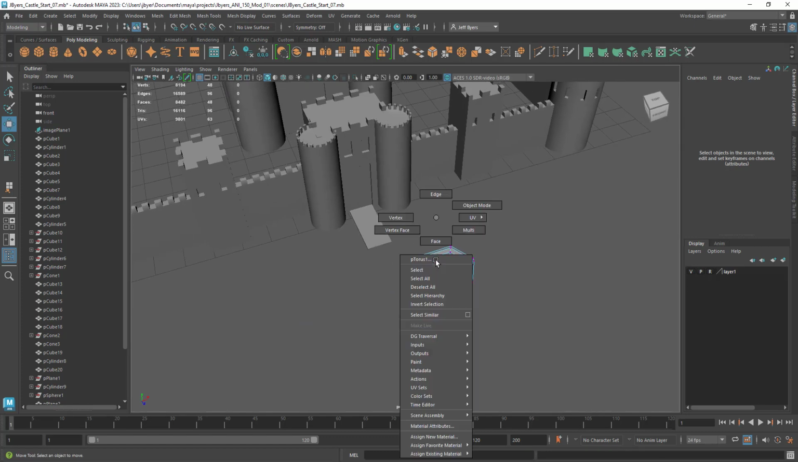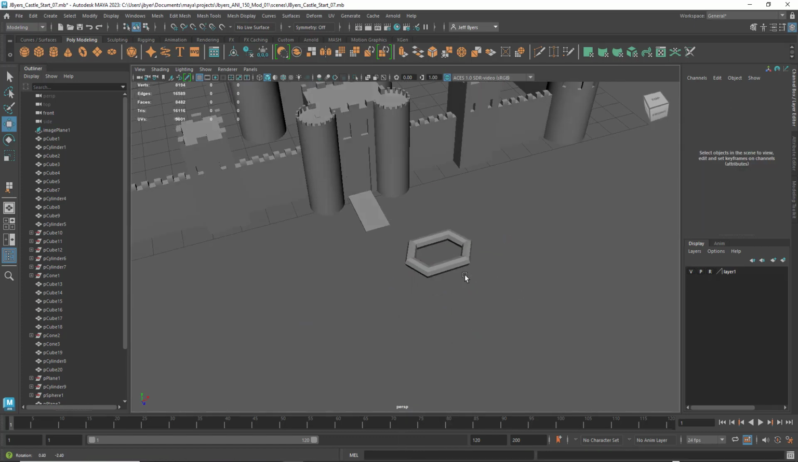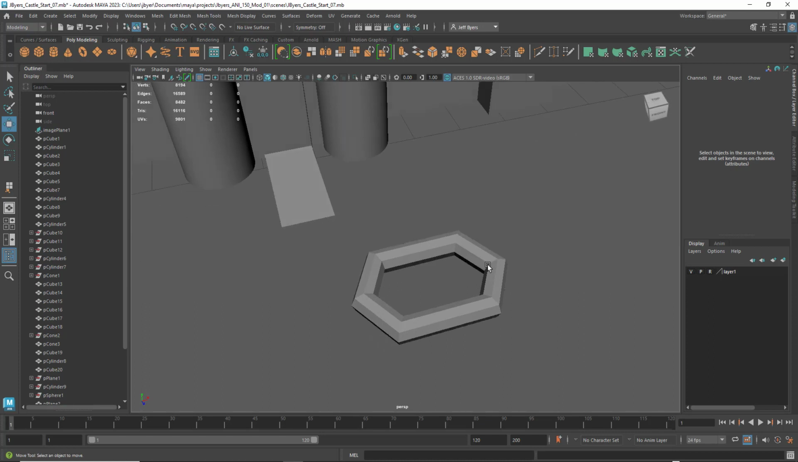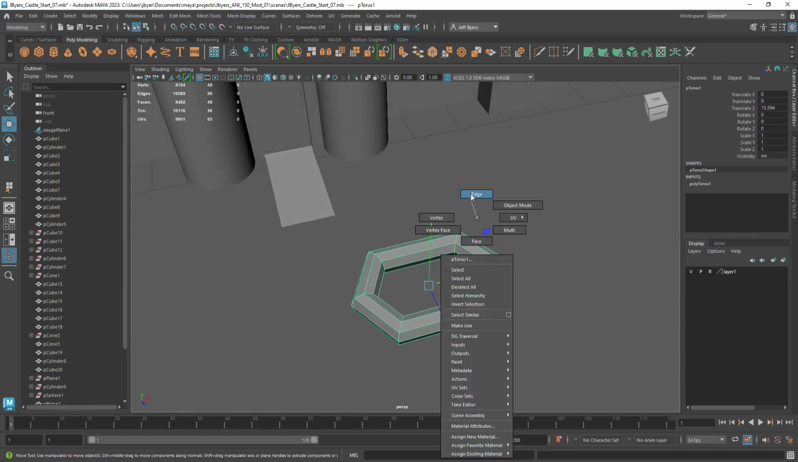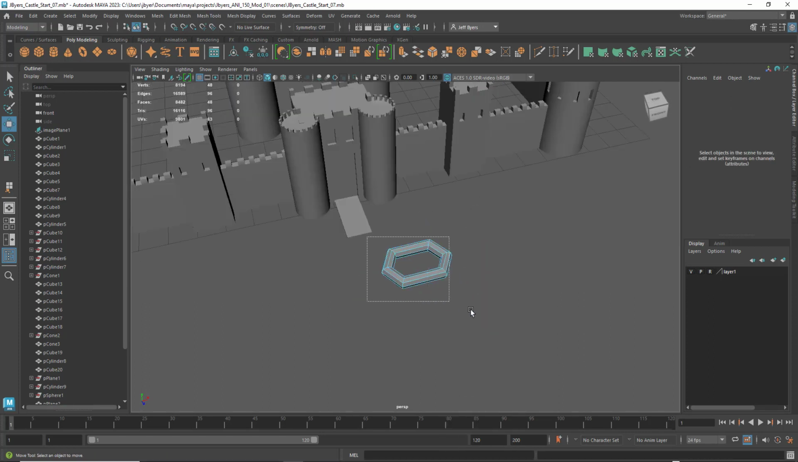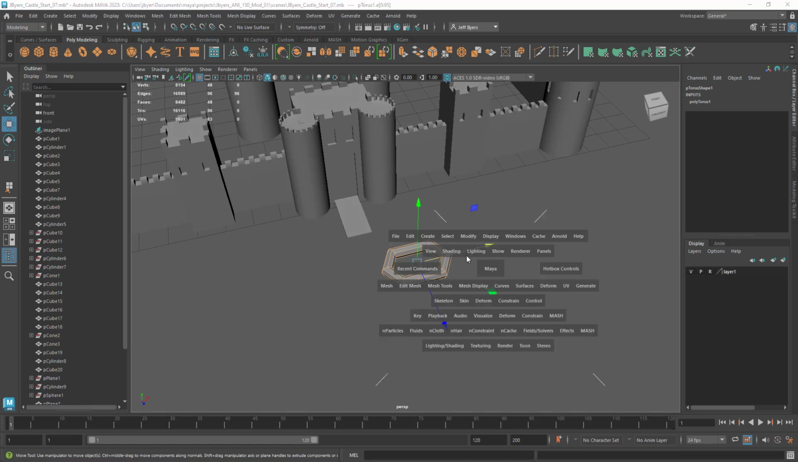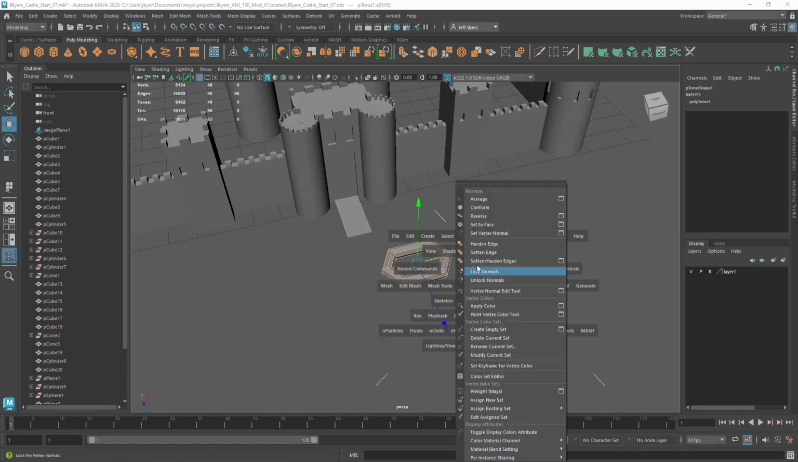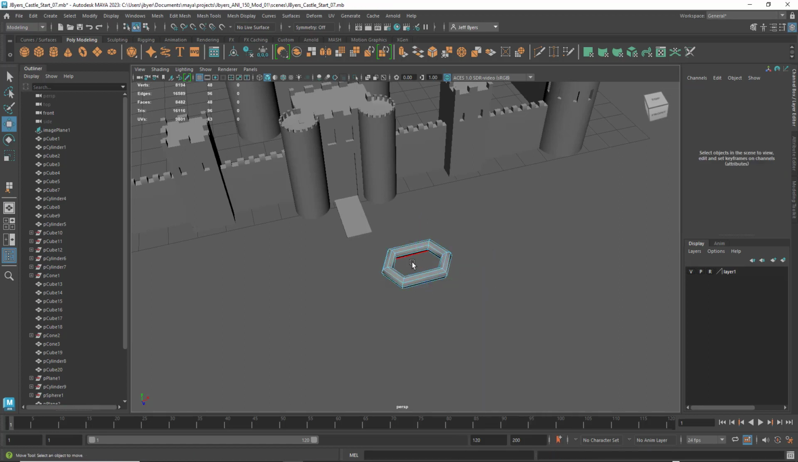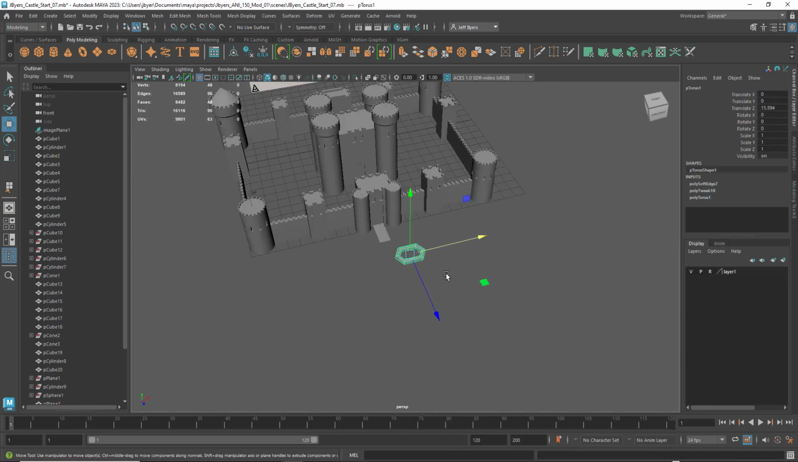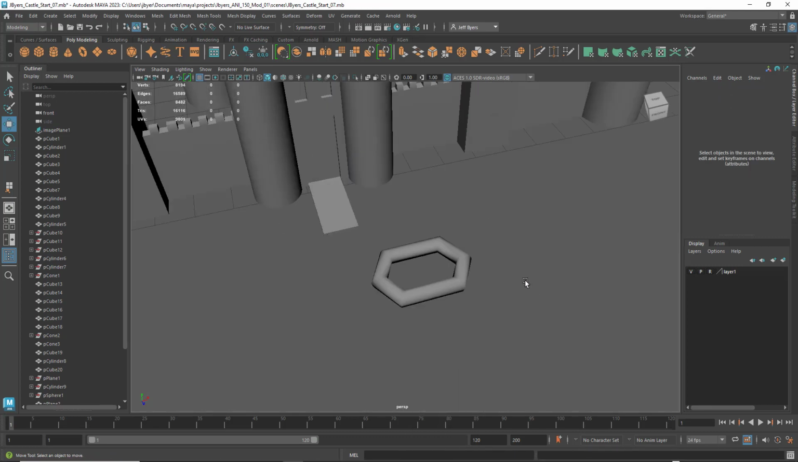So a couple things we need to do. Right now it does not look soft, so you know how to fix that. Go to edge mode, select the edges, and hold down spacebar, go to mesh display and soften edge. There we go. So now you can go in here and soften those edges.